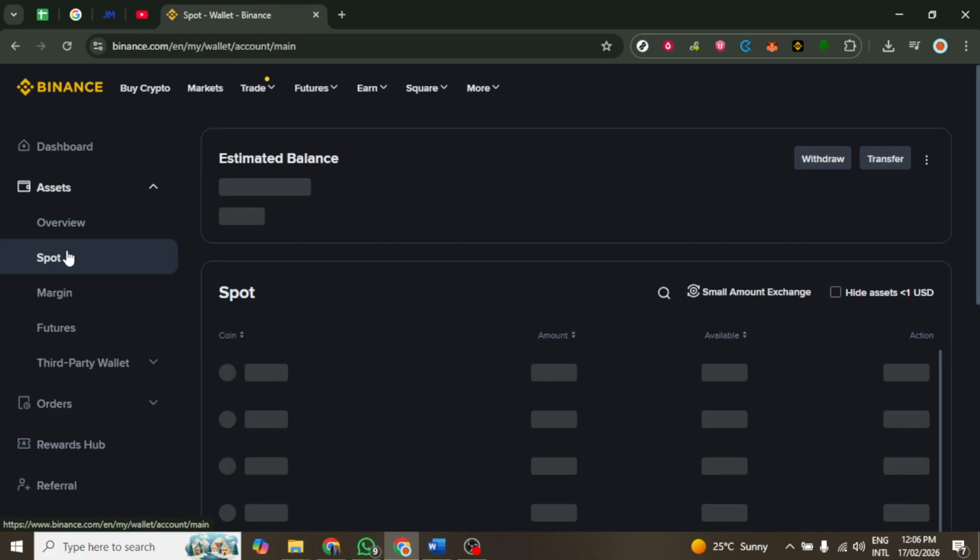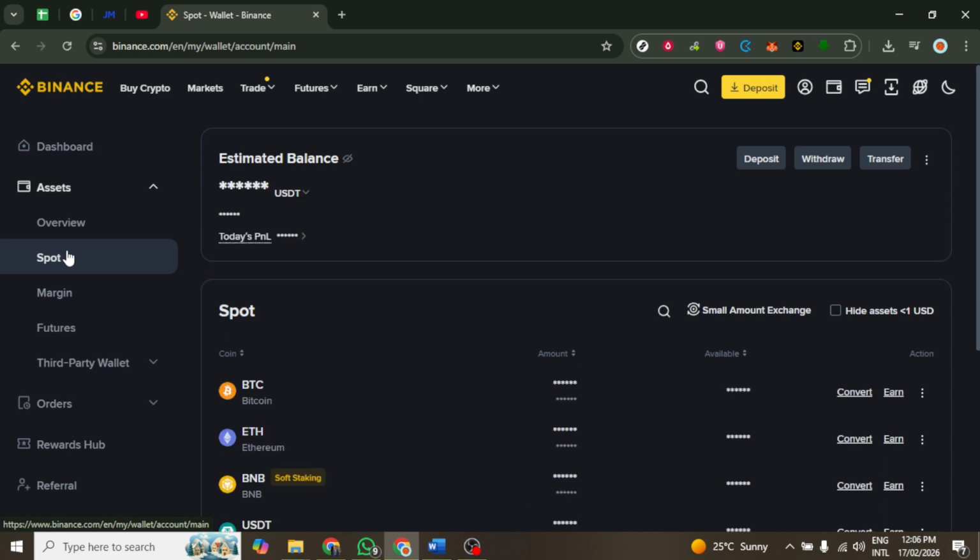To add funds, you have the option to deposit either fiat currency or cryptocurrency. You can do this through various methods such as bank transfer, card payment, or a crypto deposit. After completing your deposit, it is essential to confirm that the funds appear in your available balance, as the Binance card uses these funds for transactions.